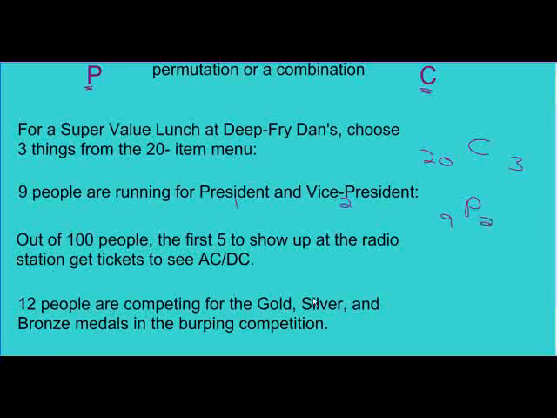Out of 100 people, the first 5 to show up at the radio station get tickets to the AC/DC show. That's kind of a dated problem. Do you guys even know who AC/DC is? Anyway, so we're going to have 100, and the first 5.